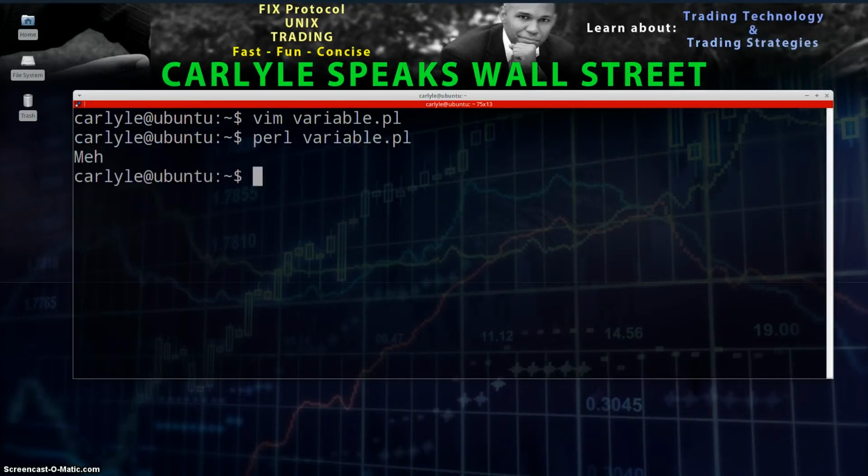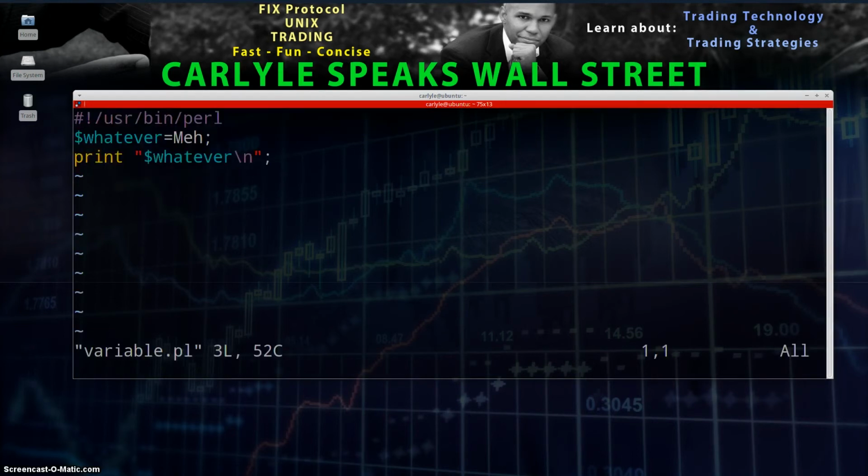Perl variables. Let's run it. There you go. Meh. Sounds like a goat, sheep or something. All right, so that's it. Very simple. That is how you assign variables or scalar variables in Perl.